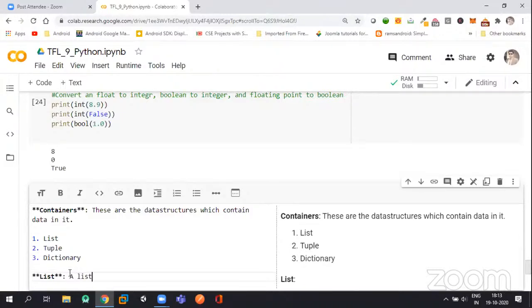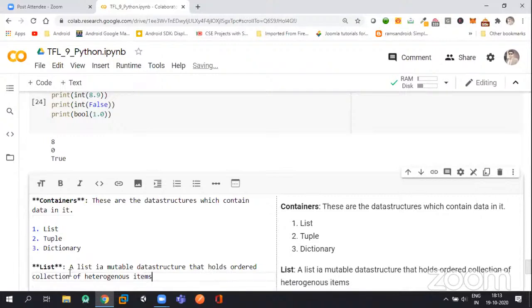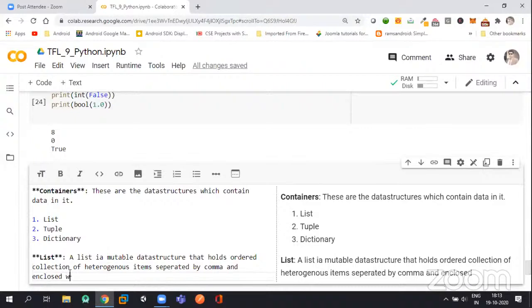So a list is a mutable data structure that holds an ordered collection of items, heterogeneous items, separated by comma and enclosed within the square brackets. Done, everyone?